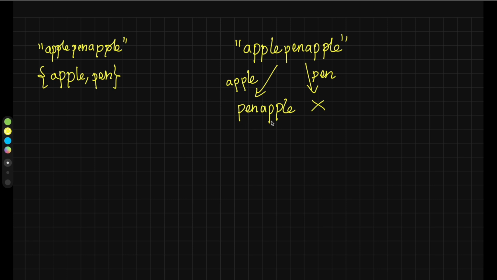And now we have this string, and we are going to continue the same process. We are going to consider all the words which are present in the dictionary, apple and pen, and then we are going to check whether the current string starts with the word that we are considering from the dictionary. Penapple does not start with apple, so we are not going to do anything here. Recursion will stop. But penapple starts with pen. So we are going to remove that word from the considered string and then continue the recursion. Now we have apple.